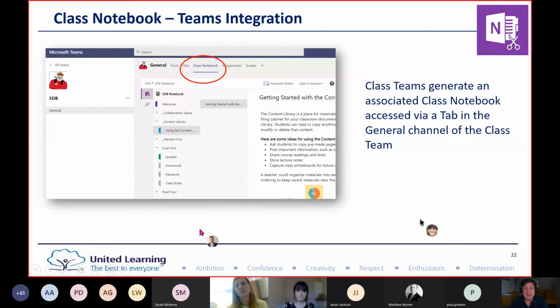Now, you may have seen that in a class team, you have a tab called Class Notebook. Whenever you create a class team, it partially provisions a class notebook. If you click on that tab, it'll confirm that you do want to create the notebook, and it will populate it with all the members from your class team. So you don't have to go and find them all. It'll automatically know who they are.